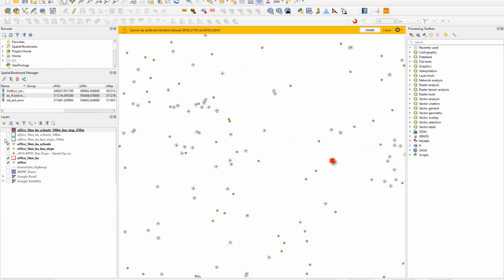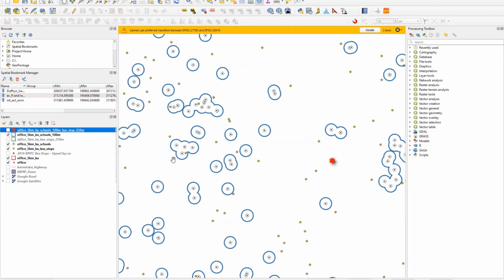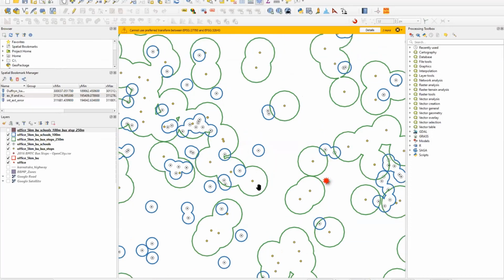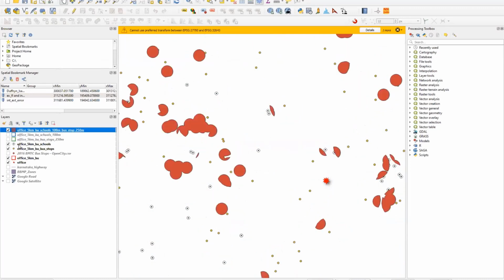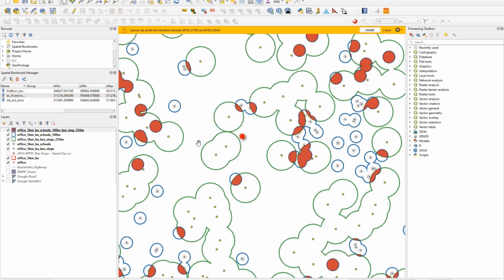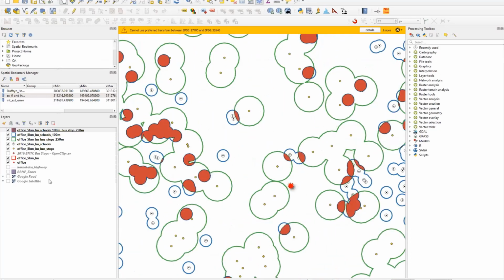So I did a 250-meter buffer of the bus stops and a 100-meter buffer of the schools. I roughly equated that I'll be able to cover 250 meters in 10 minutes, and my mom will be able to cover 100 meters in 5 minutes. So I did these kinds of buffers. And then I did a spatial join, a spatial intersection of these. These are the polygons within which I can find houses.